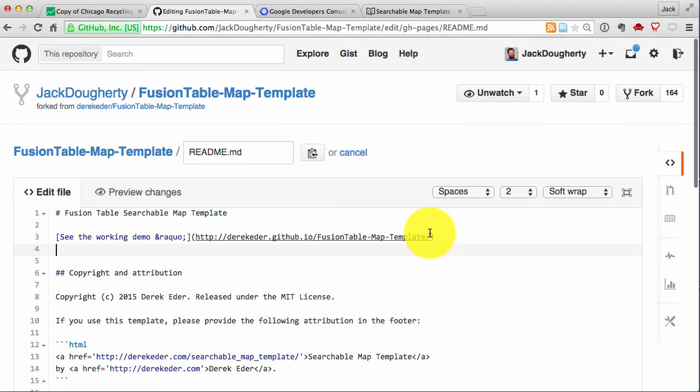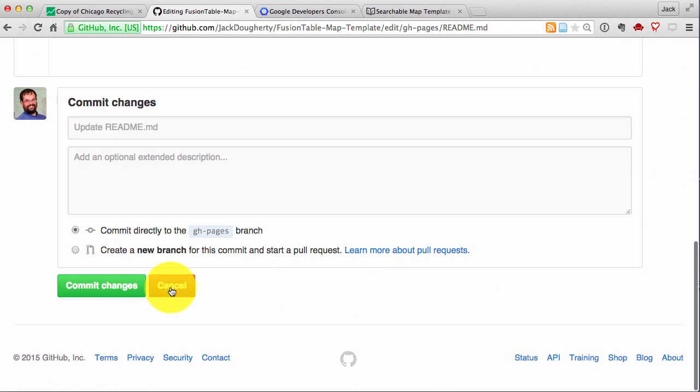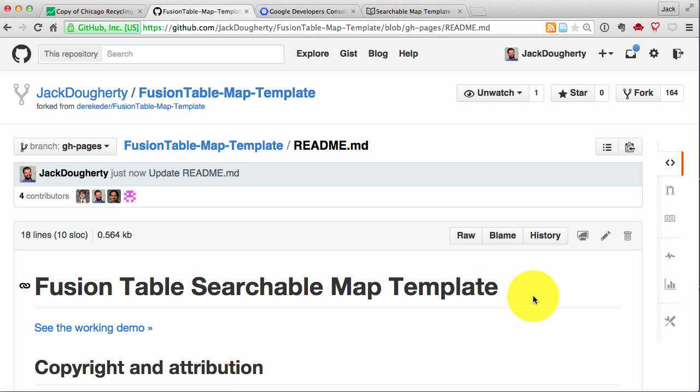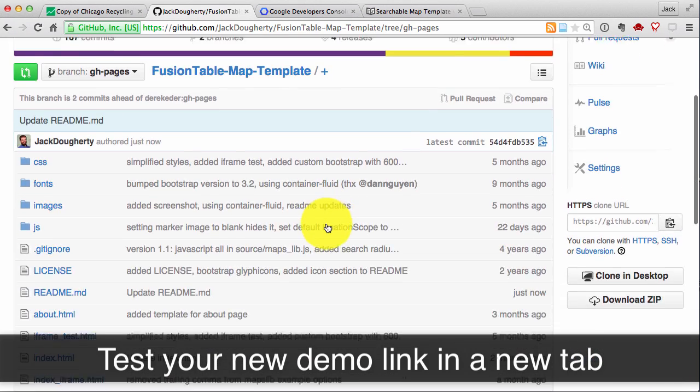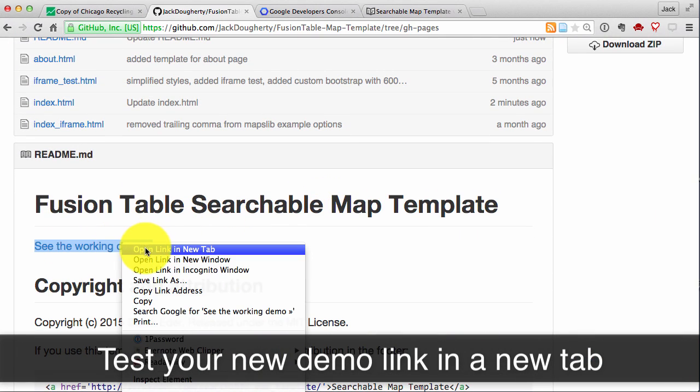And here, instead of his working demo, I'm going to follow that same format and type in my GitHub account, jackdoherty.github.io/ and the name of the repository, which is the same. And remember, whatever is committed here, this will appear on my live website because it's in my GH Pages branch. You can test your new demo link in a new tab. See, I made that little working demo. I'm going to try that in a new tab.